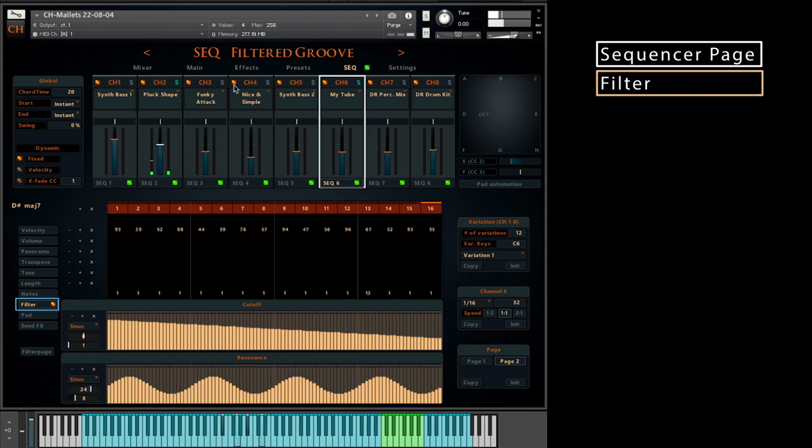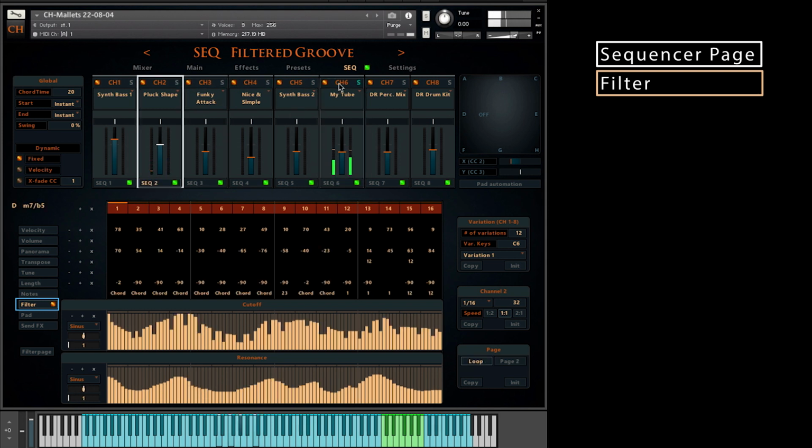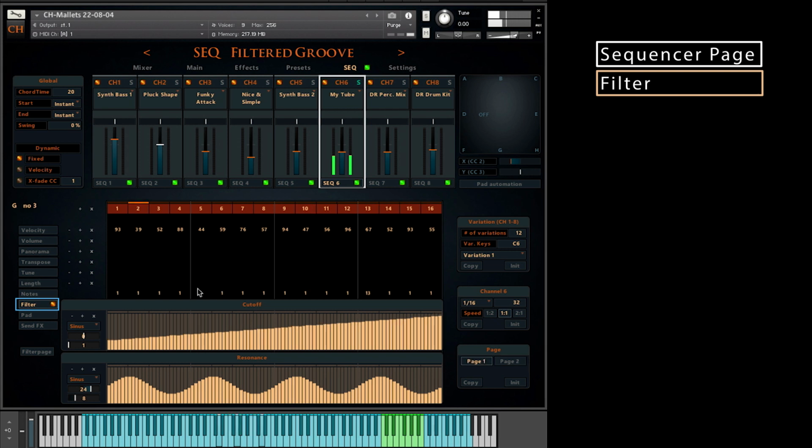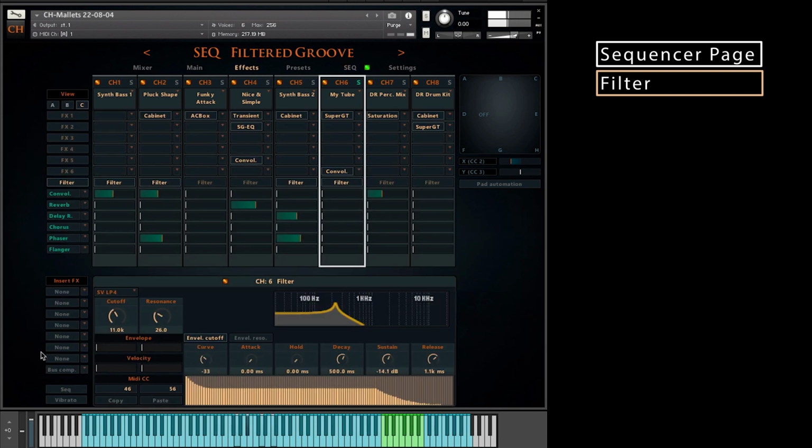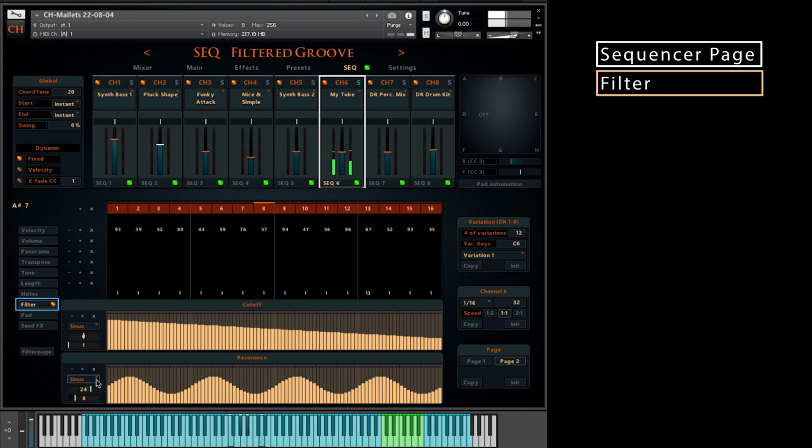Filter lets you draw a line for cutoff and the resonance of the filter if activated in the effects page. You can switch to the effects page with the button Filter Page to make your adjustments there, and you can switch back to the sequencer with the corresponding button. You can choose a filter curve from sinus, square, and triangle. Adjust the amplitude of the curve and change the frequency of the filter curve. And, of course, you can draw the curve for cutoff and resonance manually.